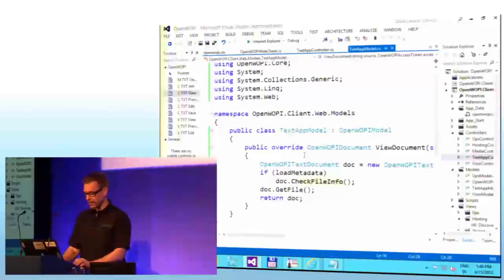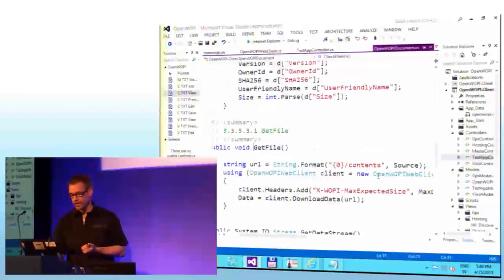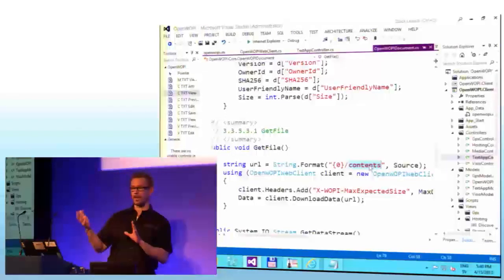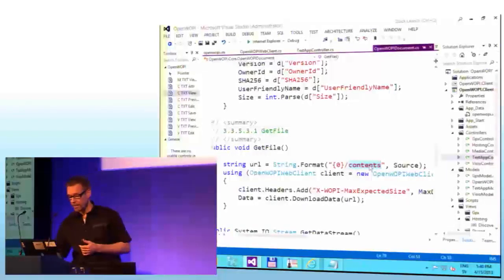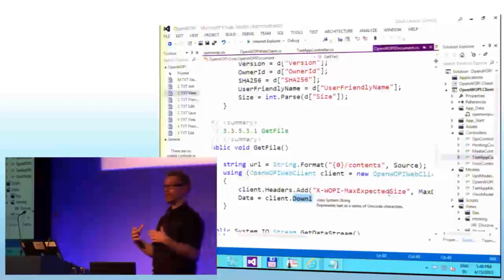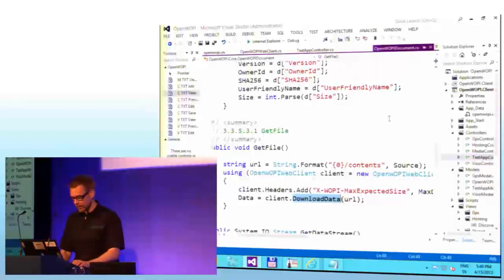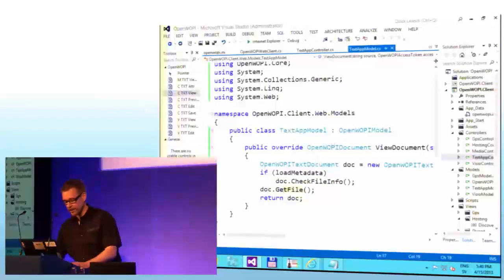If we go back to this next one, after check file info, I need the info about the file. Then I just get the file. It's a very similar method. I use the OpenWOPI web client again, but I append /contents to the URL, so I get the actual file. And then I download the data. In this case, it's only a text file, so what I have to do in the view is just output the text data.